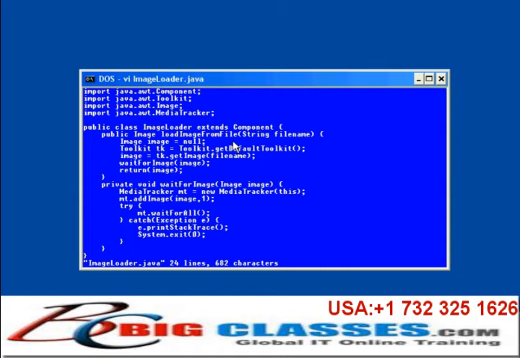Now, this class has no main method and no constructor. It's a utility class with one public method, load image from file. This method is given the name of a graphics file and returns an image object containing the graphic information from that file. The toolkit class has a static method named getDefaultToolkit that returns the address of the default toolkit object.